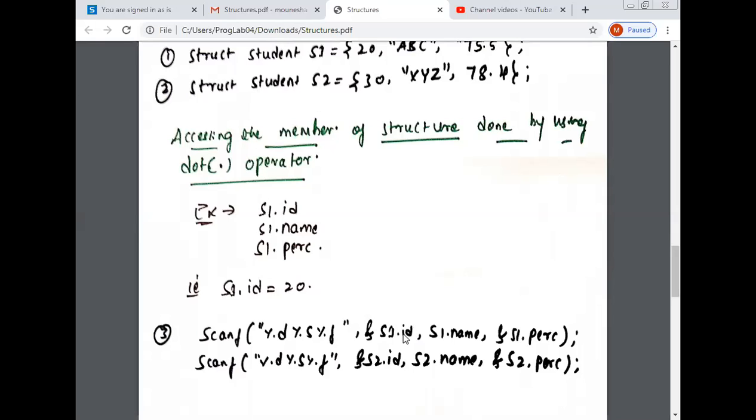So in the addition of two numbers, in the scanf statement what are we writing? Percentage d, comma, ampersand a and ampersand b.